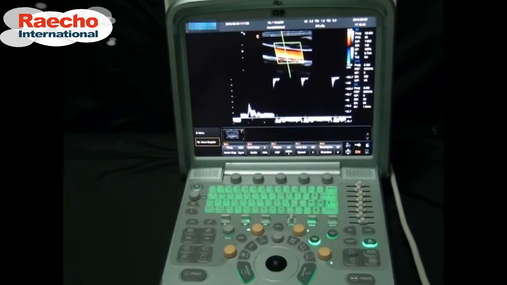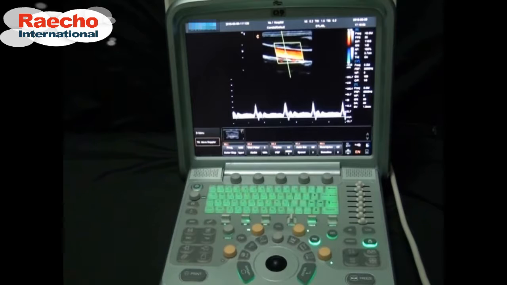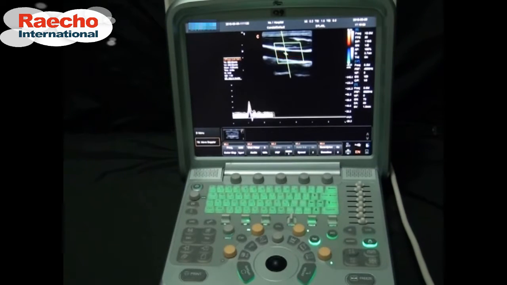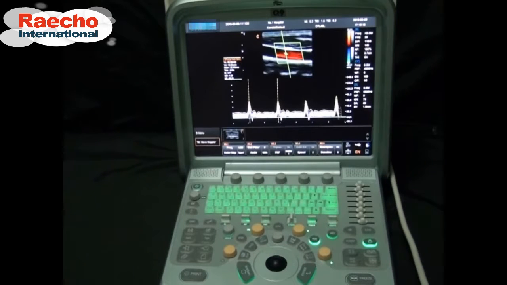What is worth mentioning is that you can do auto calculations separately when the spectrum is activated. Besides, Quadplex is available, which means we can do real-time B mode, C mode, PW mode, and auto spectrum calculation at the same time, which greatly benefits scanning efficiency and accuracy.